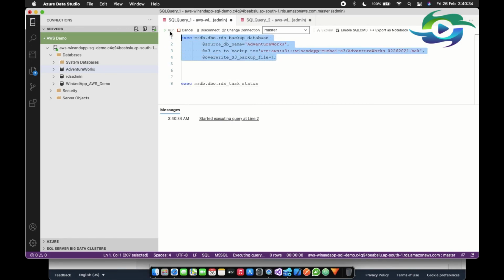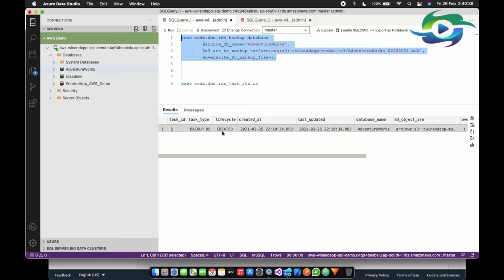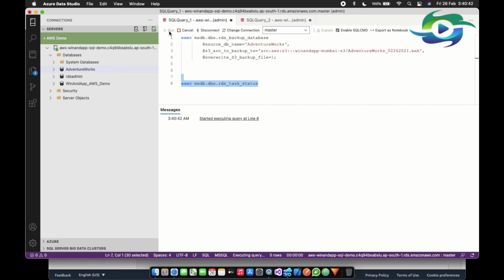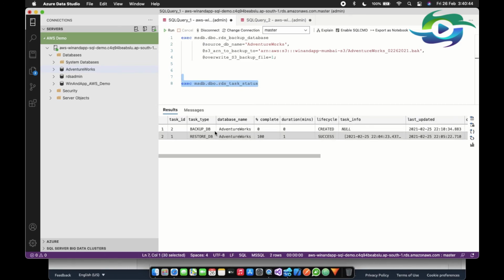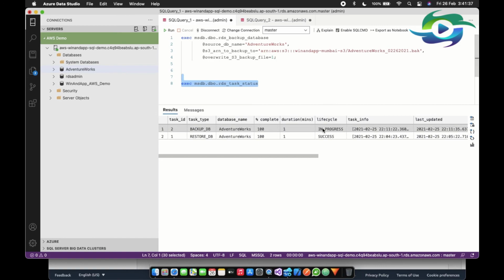Now, execute the statement and you can see the backup has been initiated. To check the status of it, run the same stored procedure that we ran to check the restore progress. Here you can verify the details, and here you can see that the database is getting backed up. Now, you can see, in progress. And now, you can see that it is 100% completed. So now, it's going to show in the S3 bucket list.